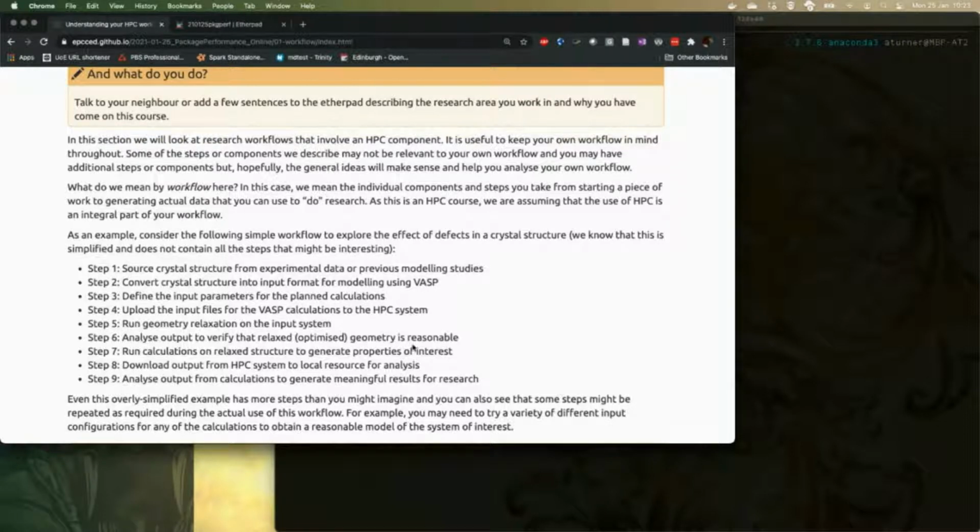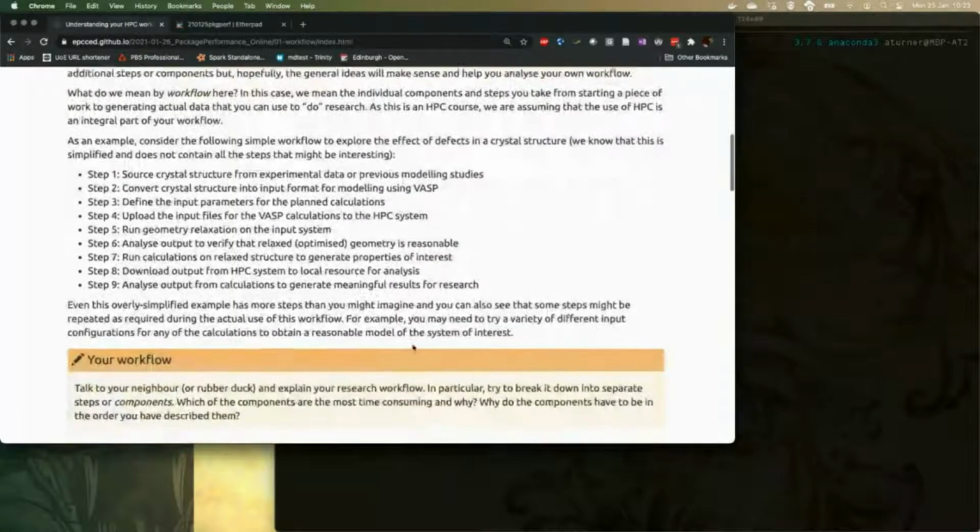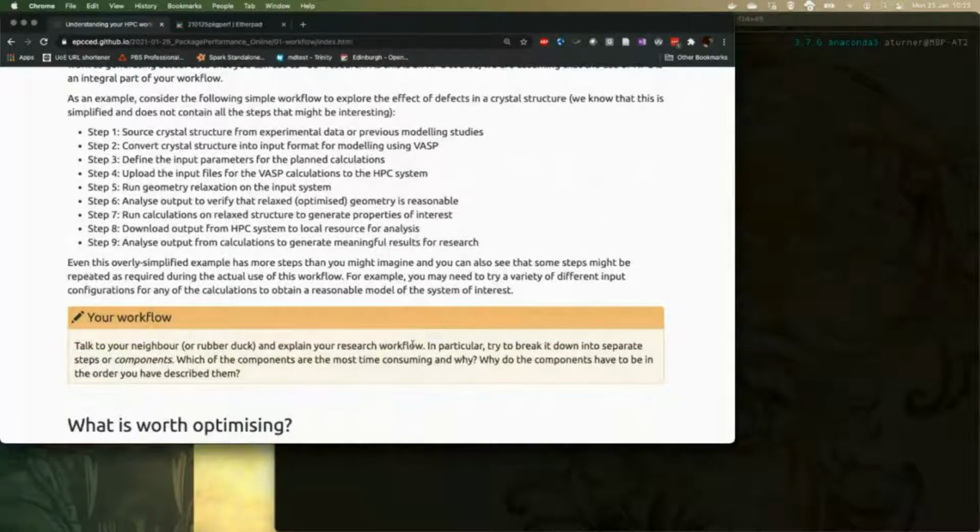Now, as it says here, some of these steps might be repeated, and there may be a loop in there. We'll talk a bit more about that later in this section. And you might want to run across a variety of different input configurations.